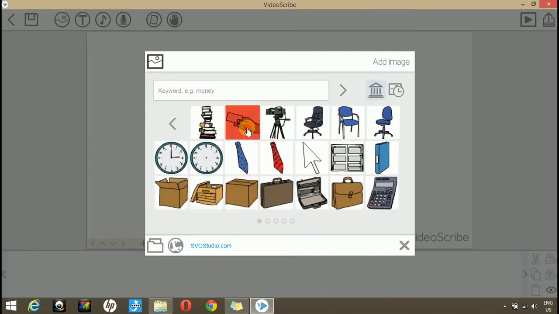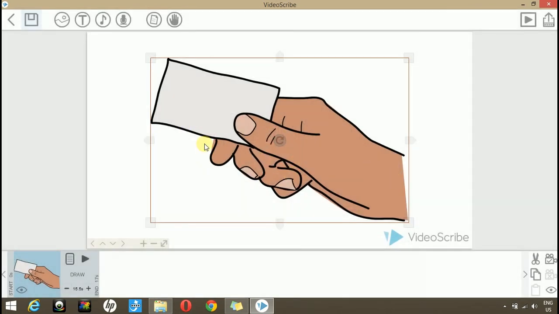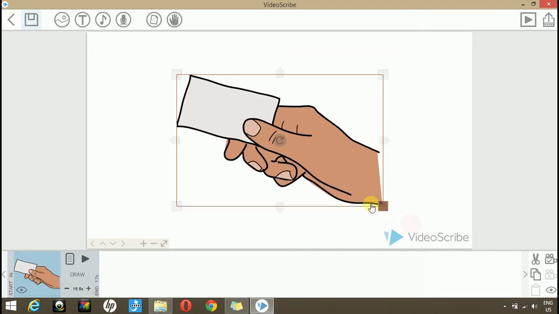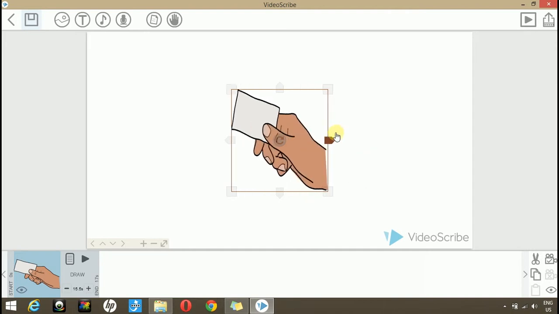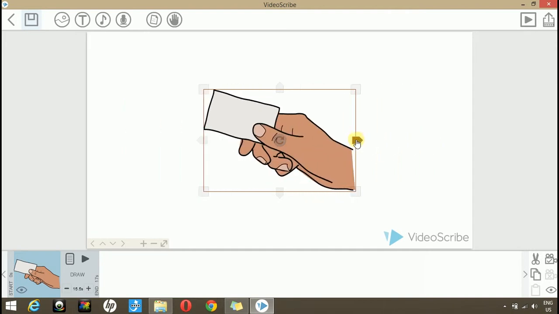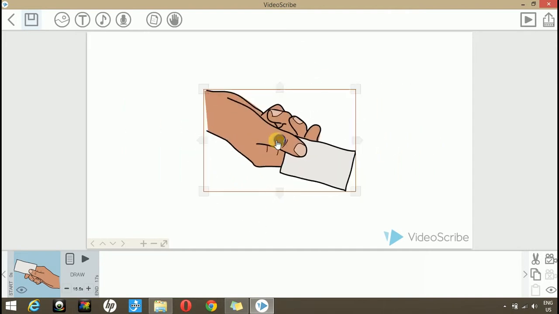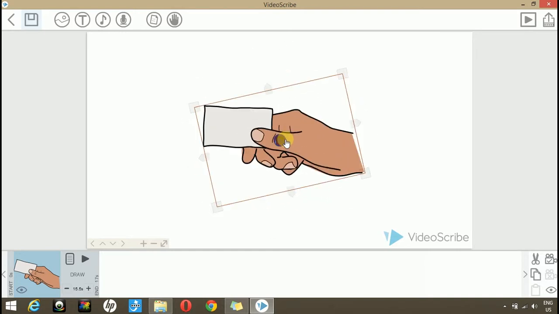Let's introduce any image. When you click the image, it will be placed automatically on the canvas. The edges you see here are used to scale up and down, and with these arrows you can extend the image. At the center, you can use it to rotate the image.